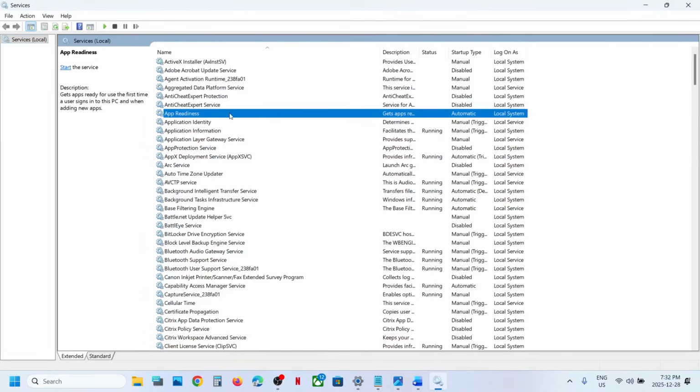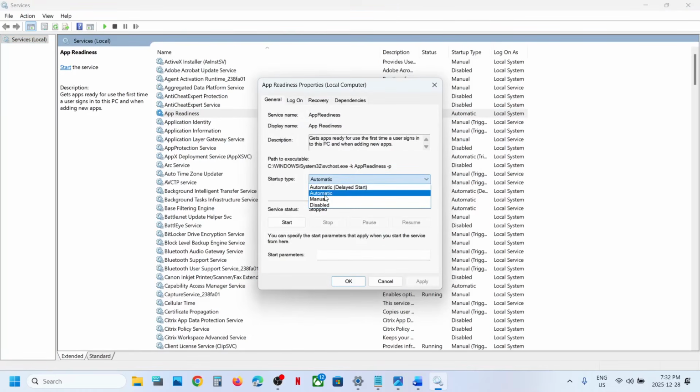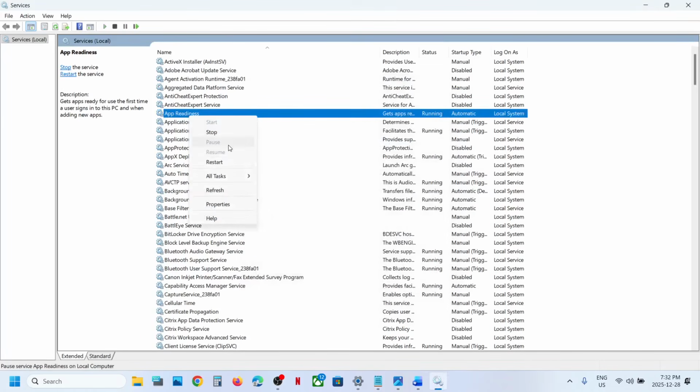Find app readiness, make a double click on app readiness, set this to automatic, click on apply, click on start if highlighted, and then click on OK. Make a right click on app readiness and then click on restart.